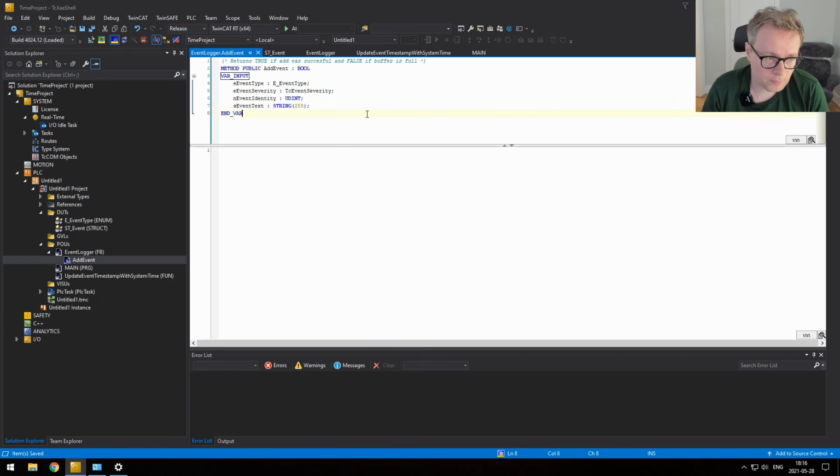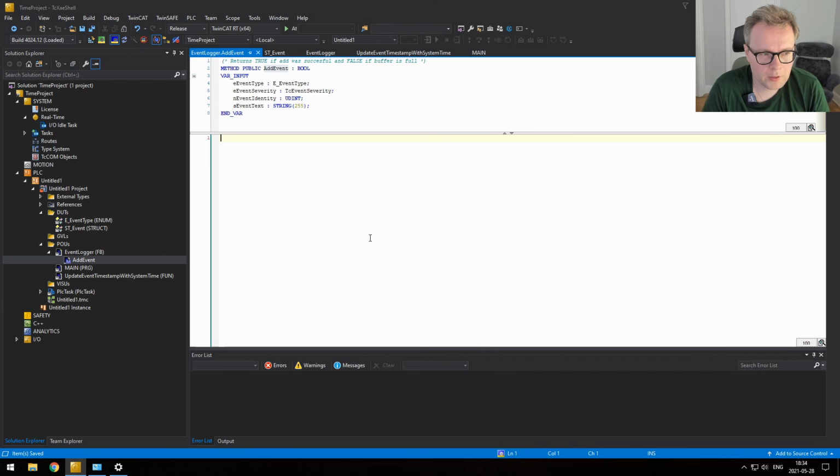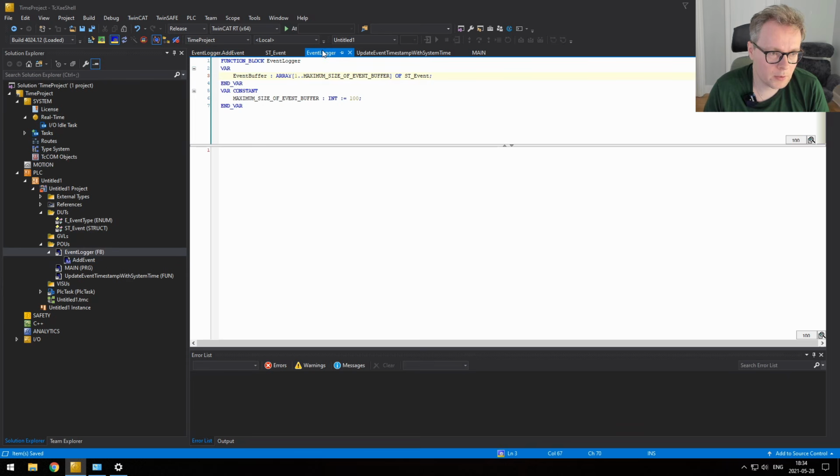Okay. So now if we're going to add an event, we need to know whether our event buffer is full or not. So we need to keep track of how many events we already have in the system. In our function block event logger, we need to add a variable that keeps track of this. We will call it event buffer index, or buffer index, and it's just going to be an integer.